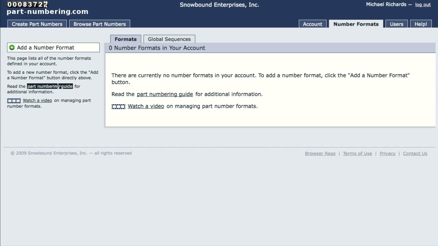The part numbering guide discusses many details of the part numbering formats which will not be discussed in this video. This video is intended to help you with the mechanics of managing part number formats in the partnumbering.com service, and it assumes you already understand the theory behind part number formats.